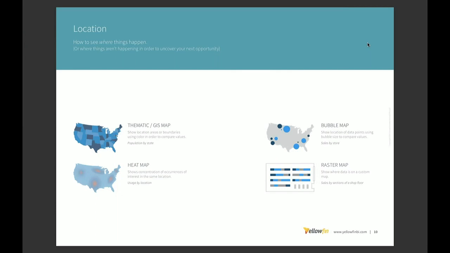Maps can be very detailed, from continents to countries to states to cities to postcodes, so it's really important to get the level of detail right. Only show detail that adds value.